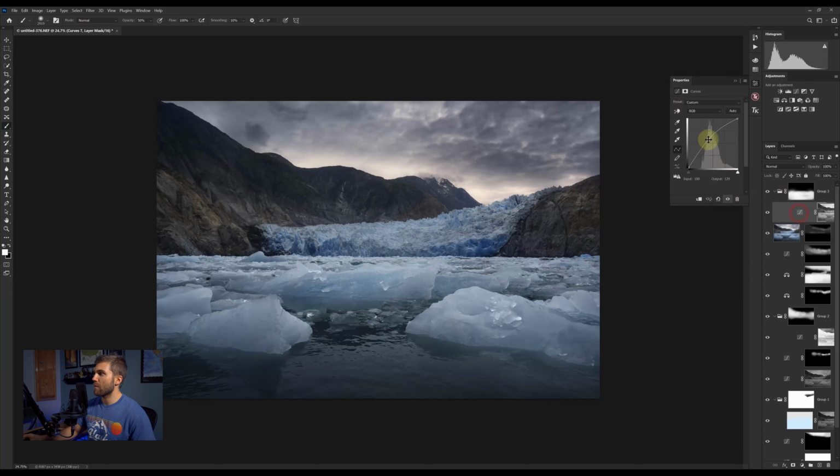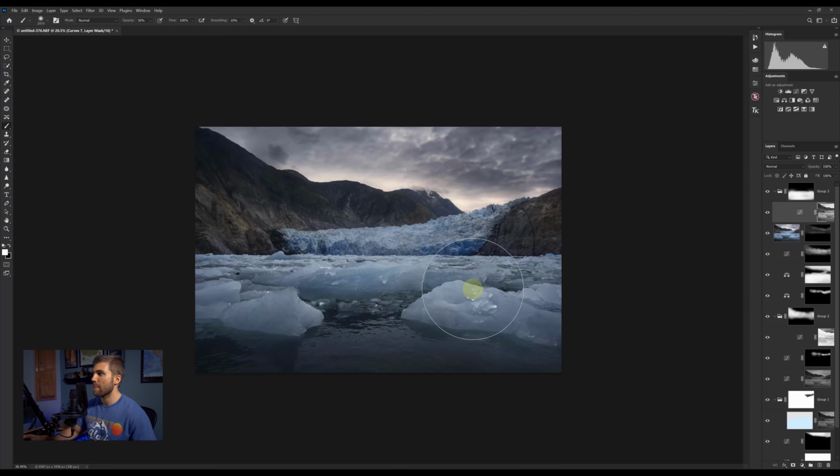Looks like a little too much, so I'll come back into that curves layer. Maybe something like that. So if we look at these 2 layers, here's before. Well, sorry, let's look at all 3. Here's before, here's after. So again, it's subtle, and it should be subtle, but we have created a little bit of depth, and that's helping create this dramatic feel to this image.